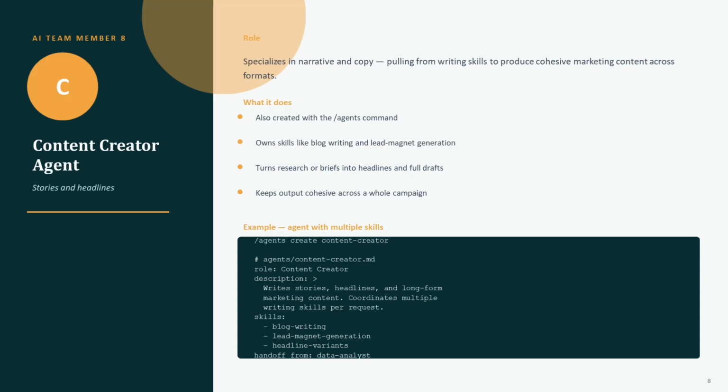The content creator agent is very important. So what is its role? It specializes in writing copy, pulling from writing skills to produce cohesive marketing content across formats. It is also created with the agent command. It owns skills like blog writing and lead generation, which is very important nowadays. It turns research or a brief into a headline and full draft, and keeps the output cohesive across the whole design.